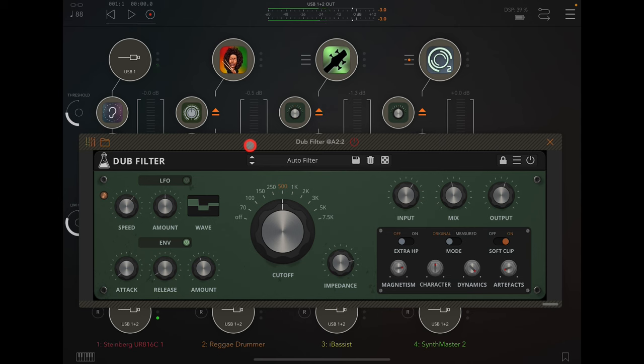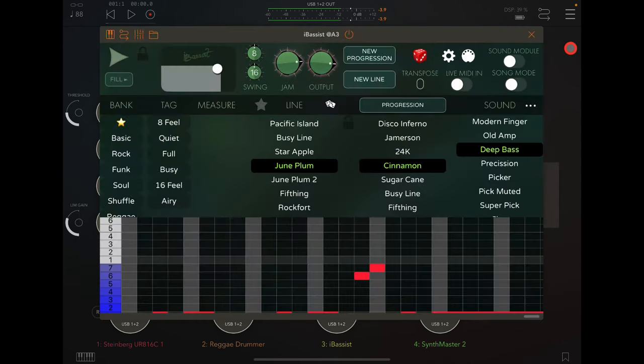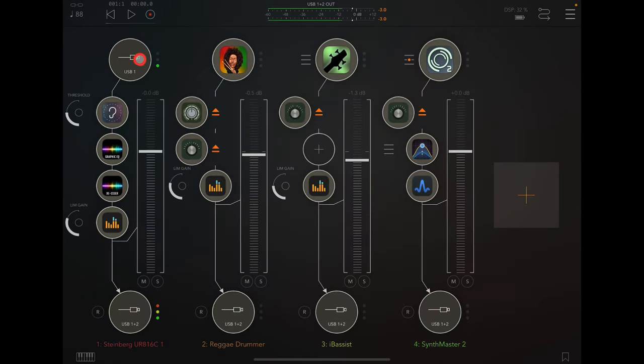Right. Okay. So Dub Filter, I have it bypassed at the moment. I also have one on iBassist. So iBassist here and then Reggae Drummer, and it's doing this. So no effects at all applied to either of those instruments. Now, in a moment, we'll also take a look at it on a single sawtooth wave from SynthMaster here with some oscillators and stuff, so you can see, well, oscilloscopes, so you can see what's going on. I'm going to engage Dub Filter on the drums. And we'll go in and play around with that.